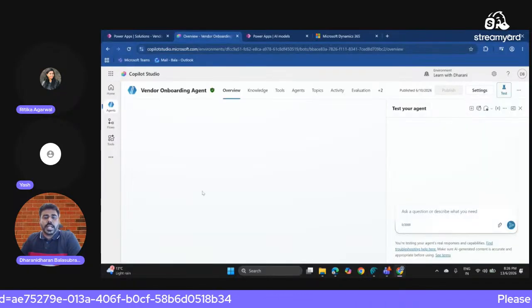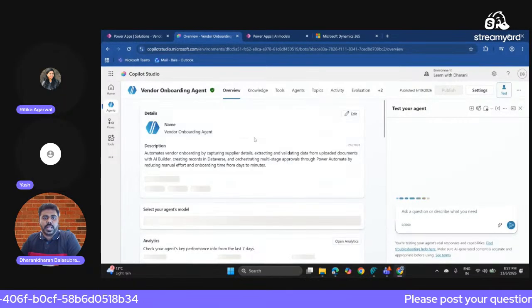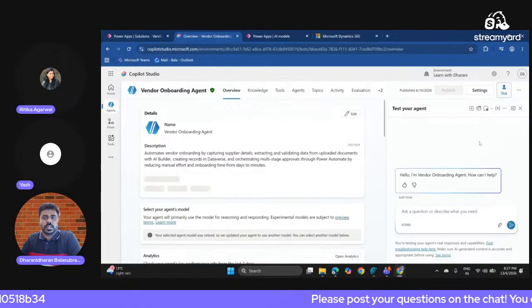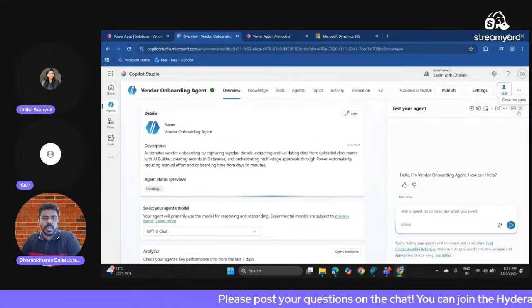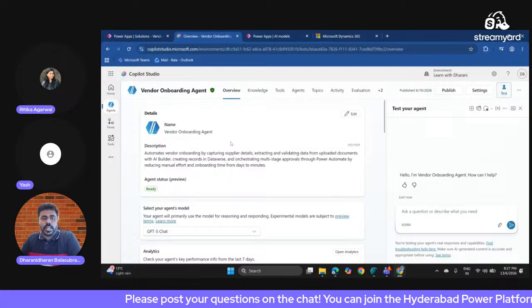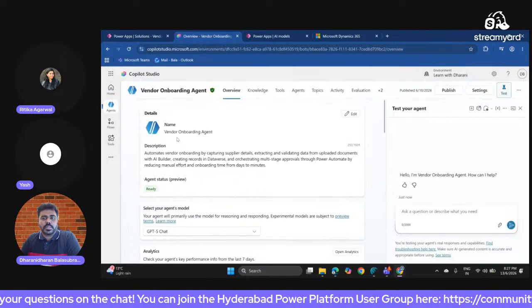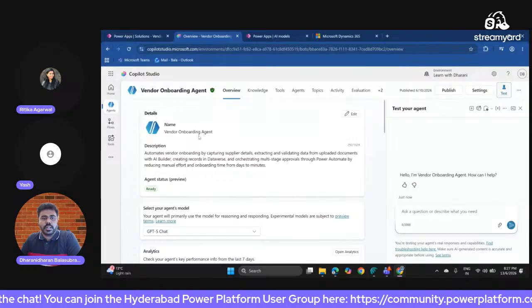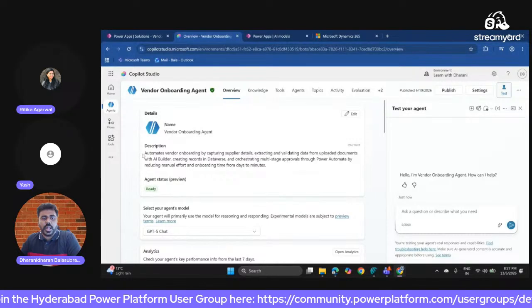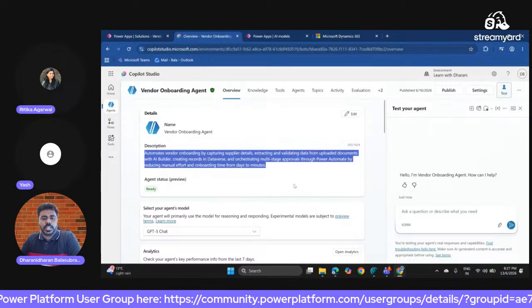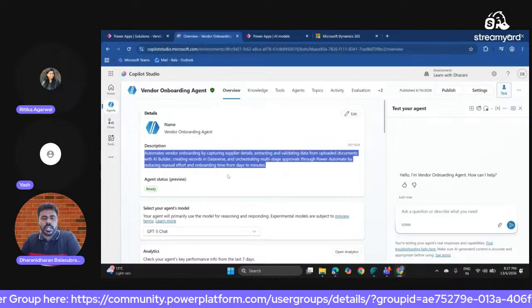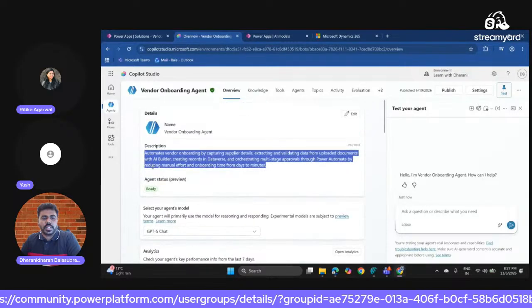Before getting into the topic, I'll quickly explain the user interface of this Copilot Studio. Here we have the overview page, where all the key information of this agent will be. So this is the vendor onboarding one. In short, we have given the description of what this agent, the solution, is basically doing. Everything has been put here and the agent status is ready here.